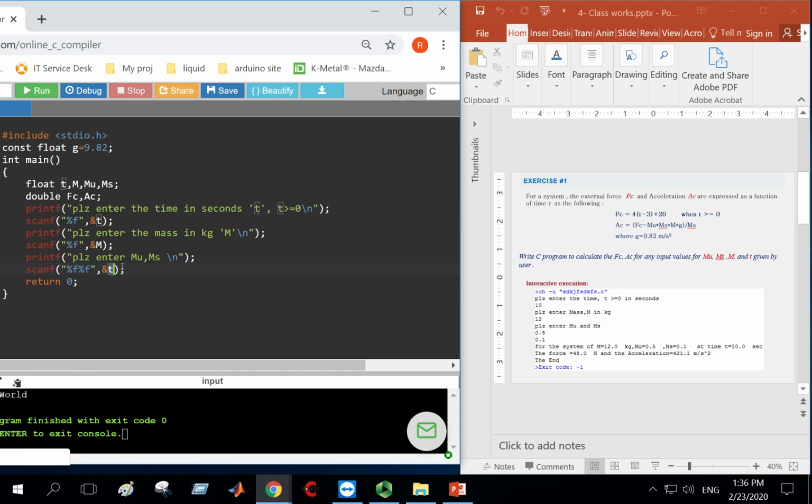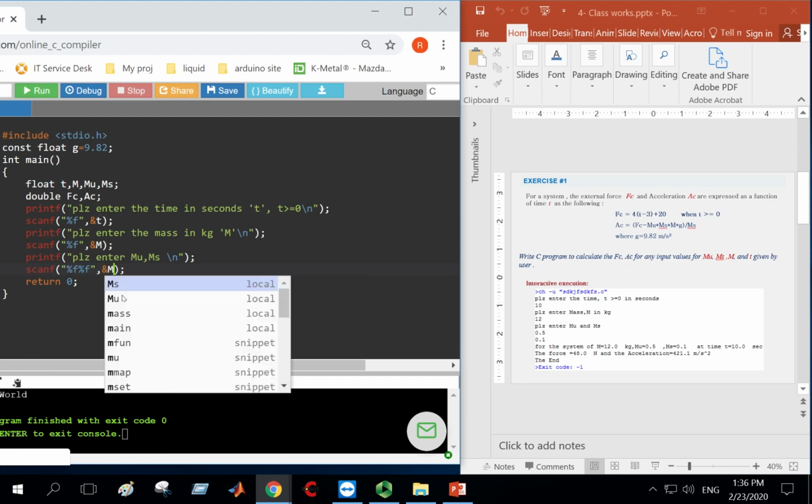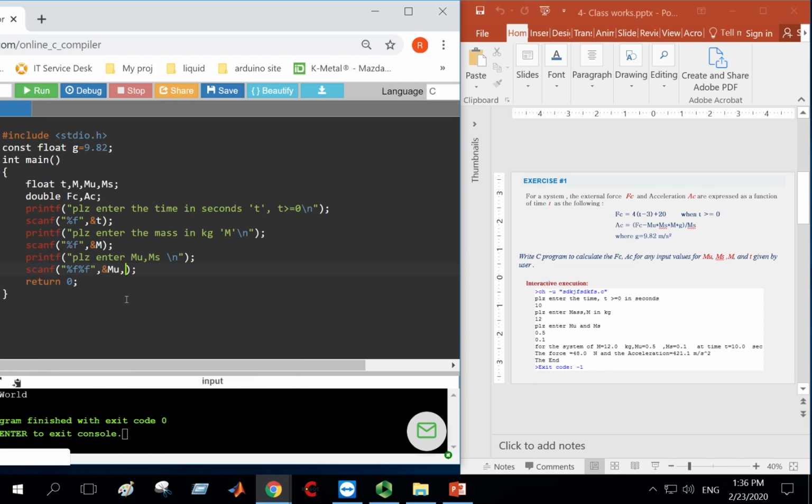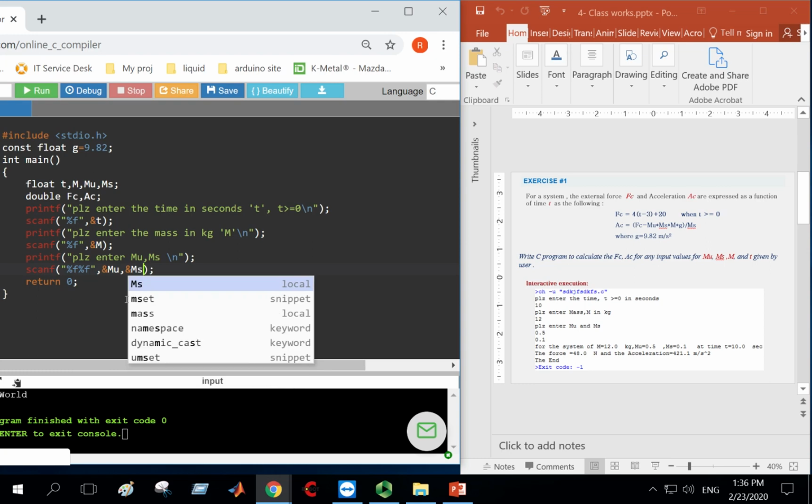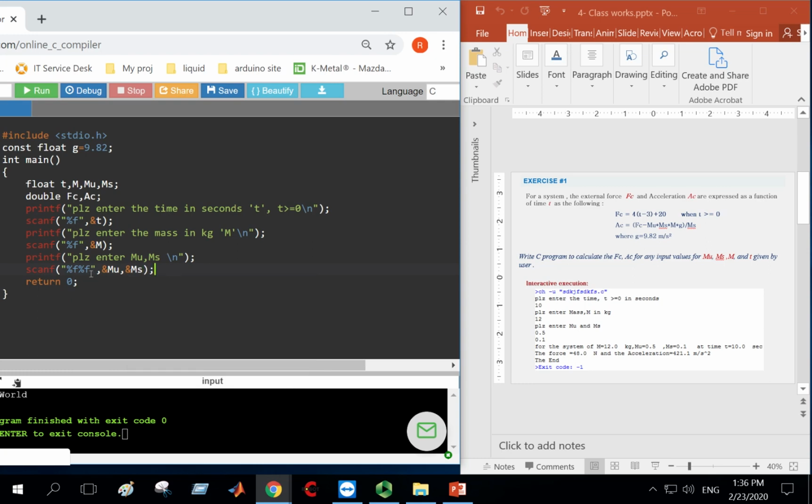Now the first variable will be mu, so it will be saved in mu, comma. The second value will be saved in ms. So we have now read the time and the mass and mu and ms. We have the value of g. We are ready to calculate the force and acceleration.